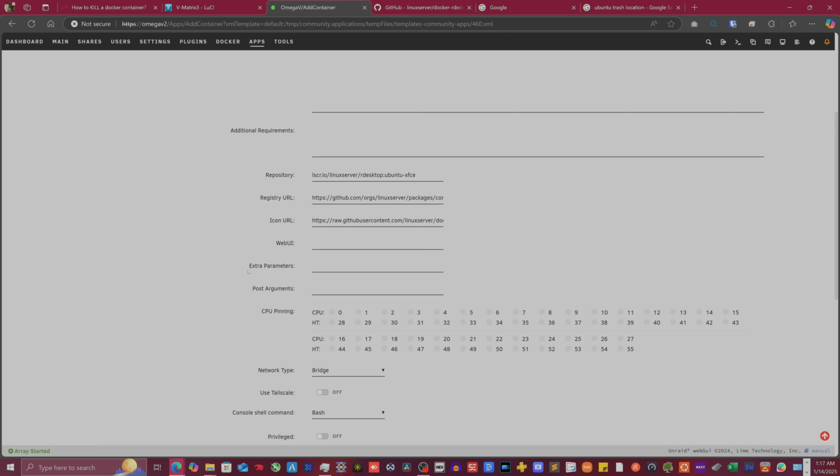Now let's talk about extra parameters. Extra parameters are the equivalent of Docker run. This is where we're going to put the Docker run flags in. Oh, sorry, my mouse is fighting me over here. Oh yeah, I forgot I had this already here. I was sitting there trying to copy and paste.